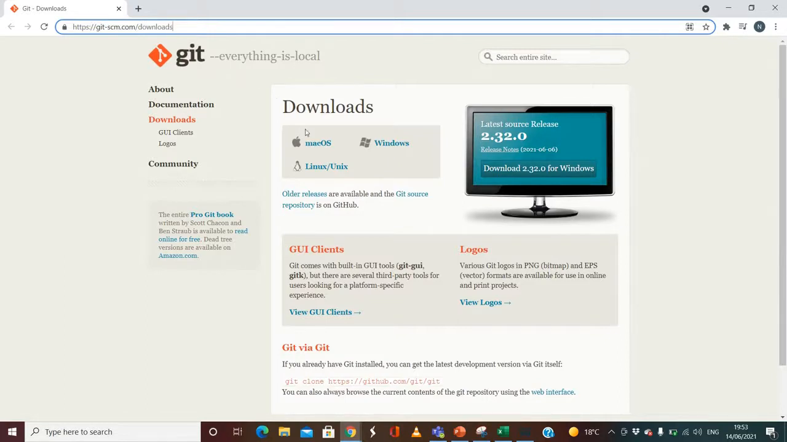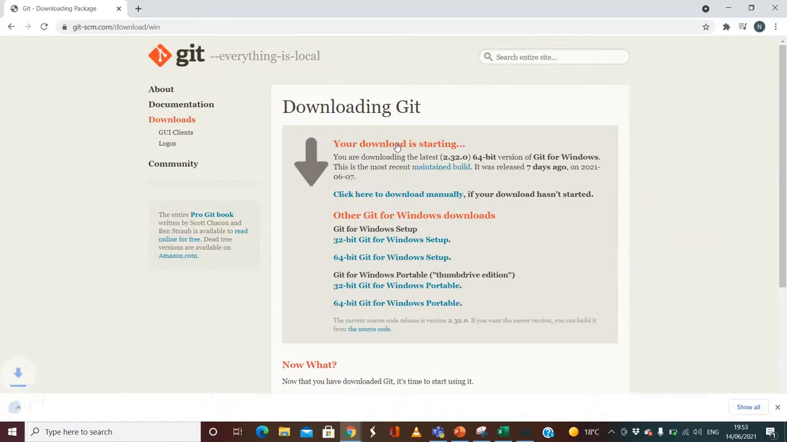Once you go into the URL, you can see the download options based upon your operating system: macOS, Windows, and Linux. Mine is Windows, so I'm just going to click on Windows. Once I click on Windows, the latest edition starts to get downloaded for me. So here I've got it downloaded.